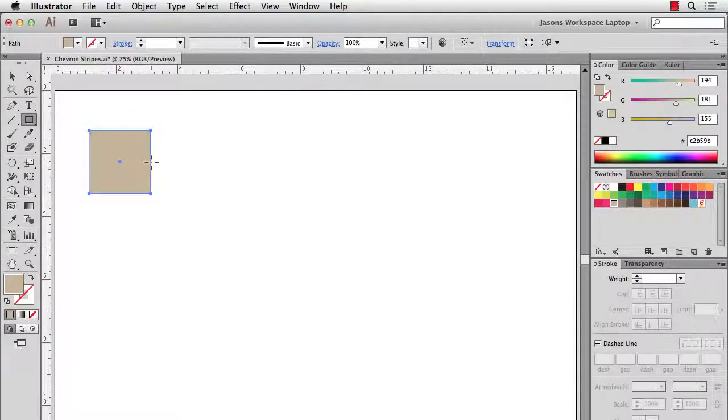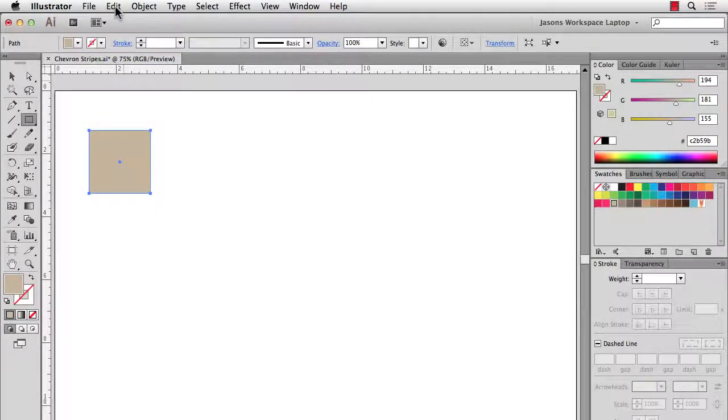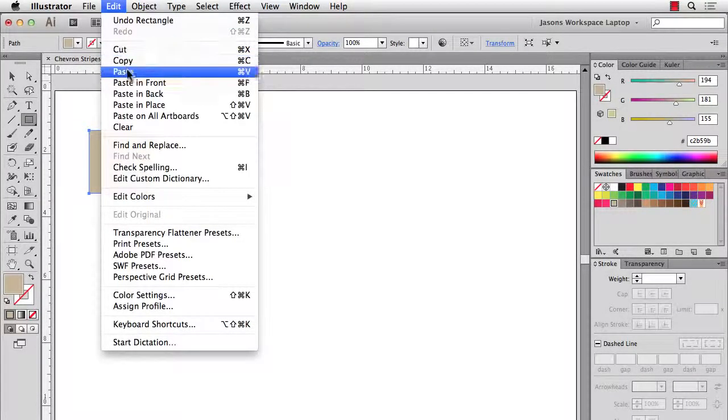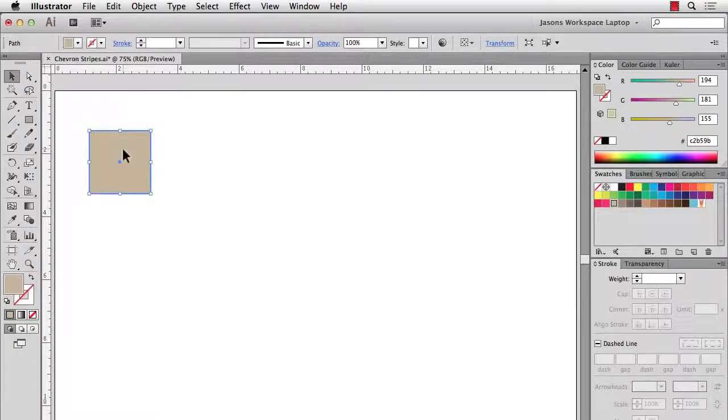Up next I want to get a 1 inch stripe along the top of this here. There's several ways to do it, but I'll just do an Edit, Copy, or Command C or Control C on Windows. And then an Edit, Paste in Front, or Command F on a Mac, Control F on Windows. So that essentially gave us two squares right on top of each other.